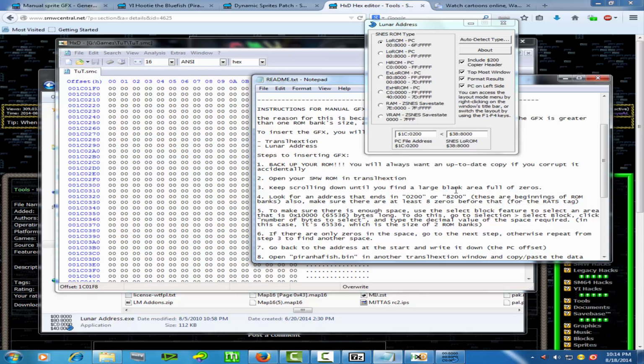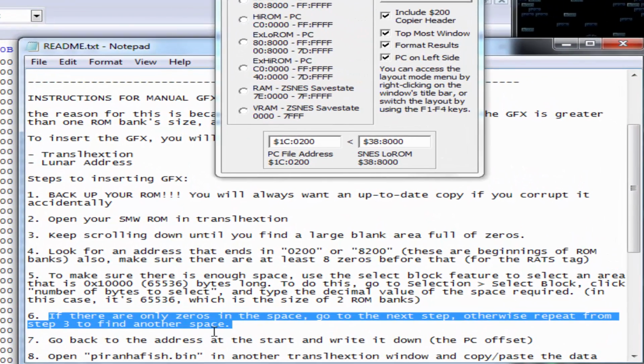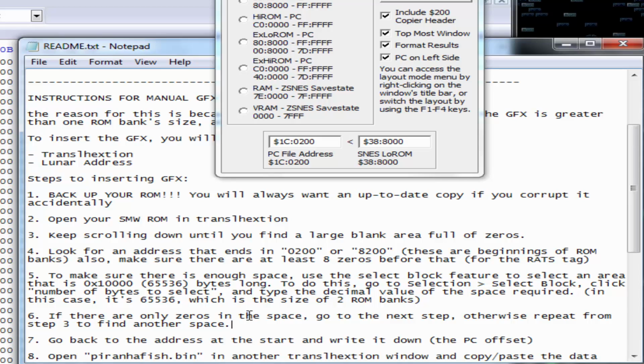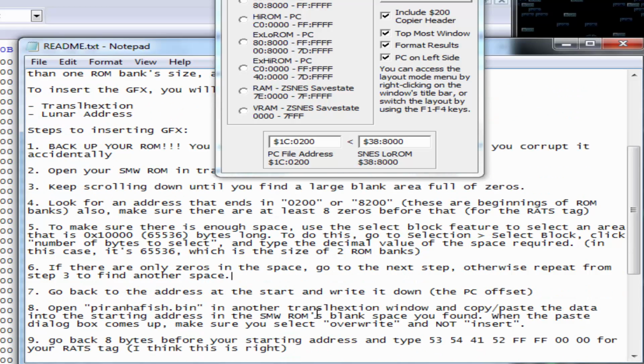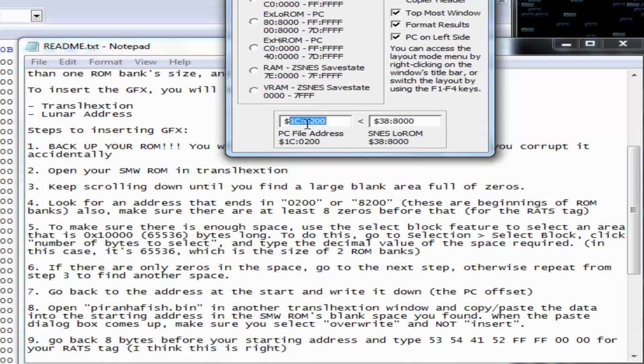Now let's go to step 6, which tells us that we need to have only zeros in that space. And we have that, so we can go to step 7. Of course, you might want to write down the PC offset, but that's already done, so not needed. Why? Already done? Well, yeah, I haven't specified a lunar address, so yeah.